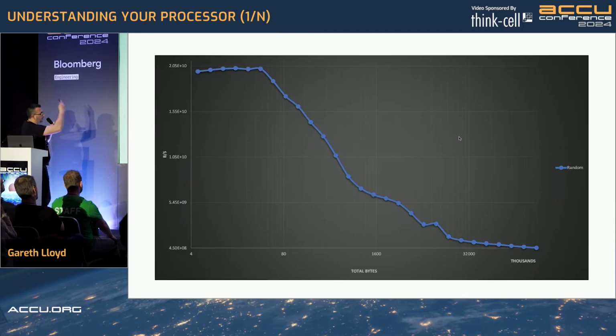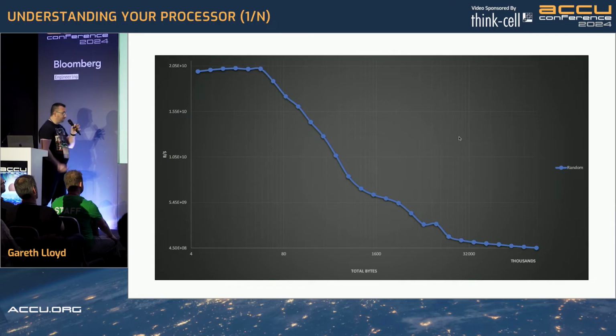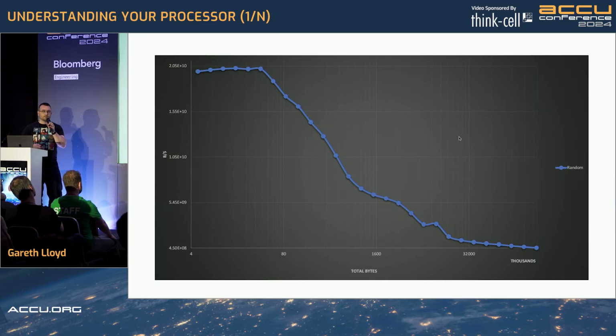Then I'm going to show a chart that looks like this. On the bottom axis is how small or large the array is. Is it a small array or a large one? On the other axis, we've got the bytes per second, so this is the rate at which we're doing this operation. At the top, we're looking at 20 gigabytes per second, and at the bottom, 450 megabytes per second.